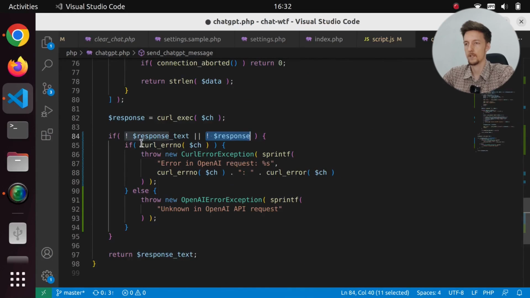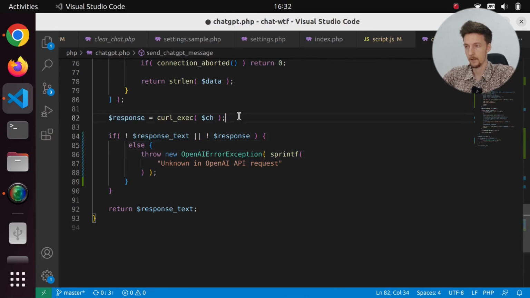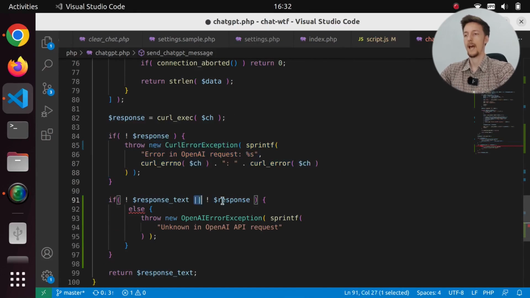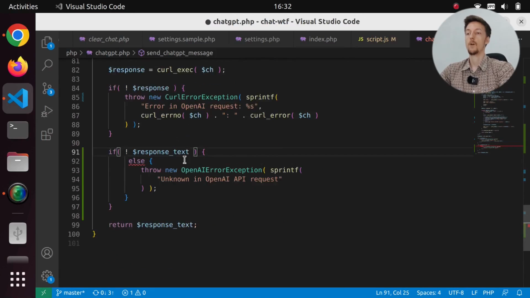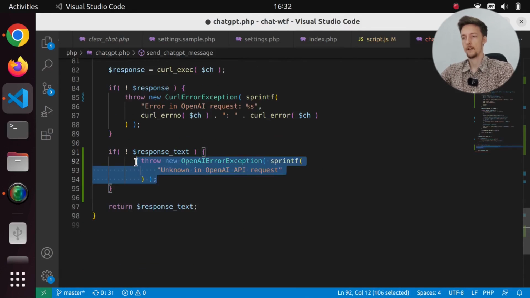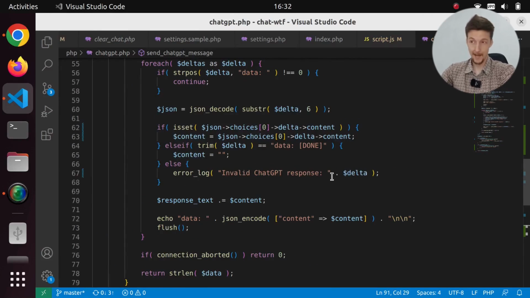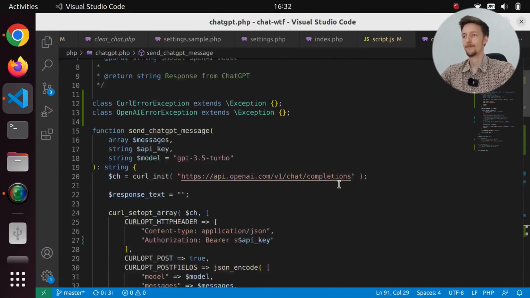If there was no response, that means there is a curl error. So I will do this first. If there's no response, do a curl error. And if there is no response text, then do this OpenAI error exception. Okay, I'm pretty happy with that. And I'm getting pretty tired. So let's see if this now works.